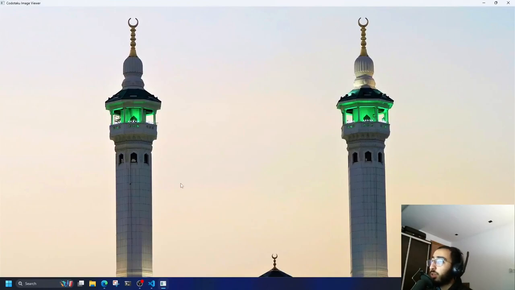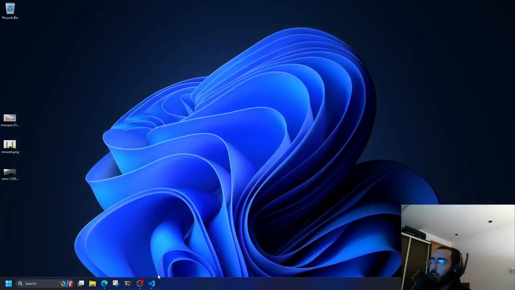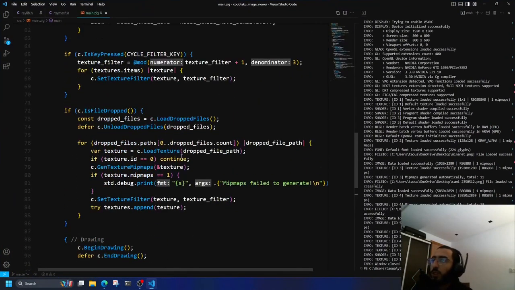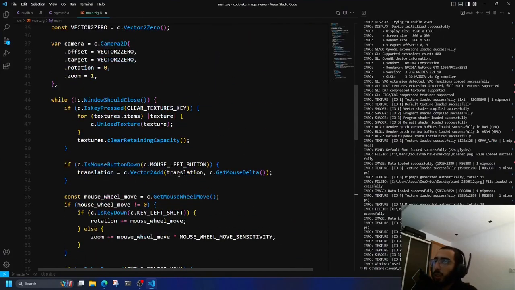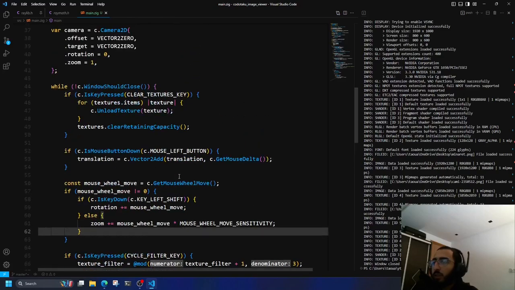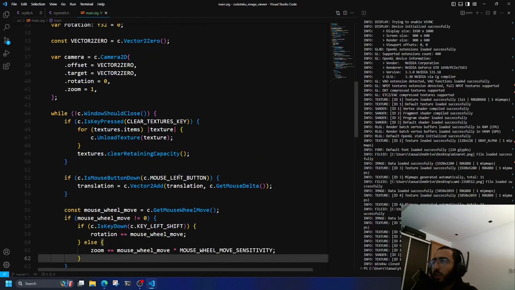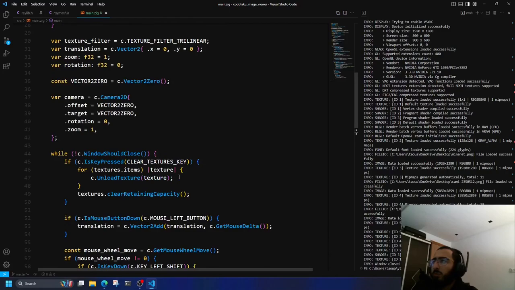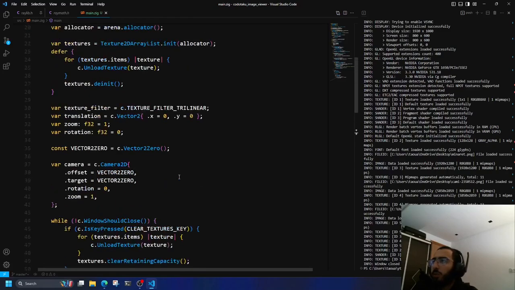And there you go, it got loaded. Amazing. But thing is, of course, right now there's no move, no zoom, nothing like that. Interesting, because we're gonna do that with the camera itself. So how to do that? Well, let's see. Zoom, vector 2-0.